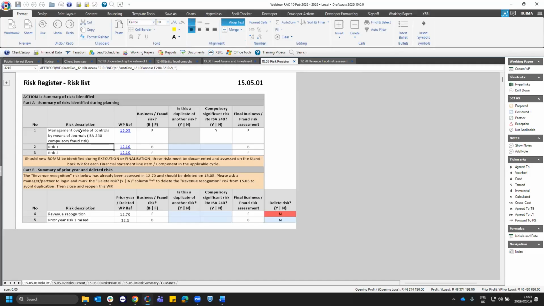Now, again, you need to assess your risks, right? So here you will have to go through and identify whether it's a duplicate or not. What happens with this document is you need to grab the team and sit and discuss the risks that you raised, because there may be duplicates, or someone that worked on a different working paper may have raised the same risks. So it's always good to gather and make sure that you discuss these risks. And obviously, the partner needs to be present. Then let's just say, no, it's not a duplicate.